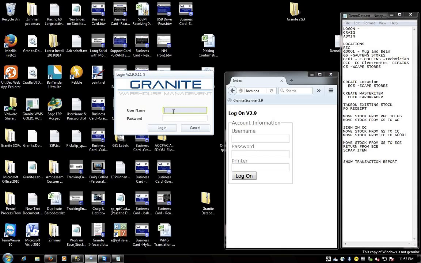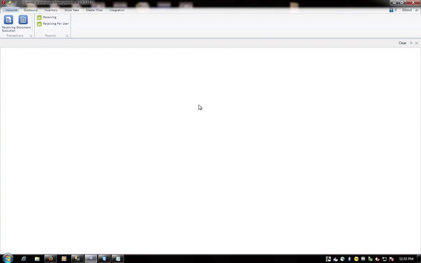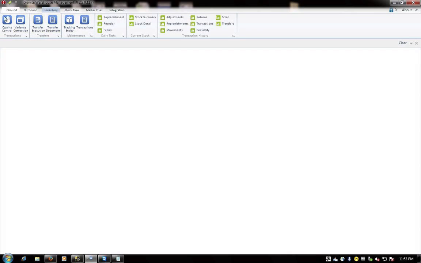So the first thing I'm going to do is open up the Granite desktop application by logging on, and I'm going to log on with username 0, which is one of our admin users. What you'll see is the Granite desktop application and just some basics on it. I have an inbound tab for things coming in, an outbound tab for things going out if you're picking against orders, etc. I've got an inventory tab which covers things like quality control and variance management, transfer management between branches, for example, and basics of tracking entities and transactions.